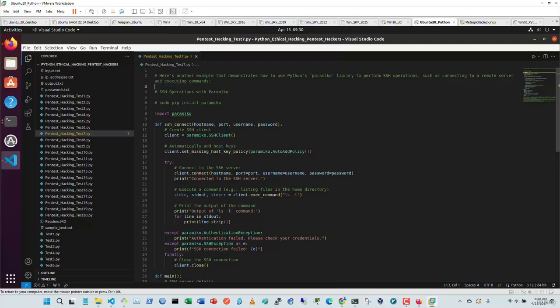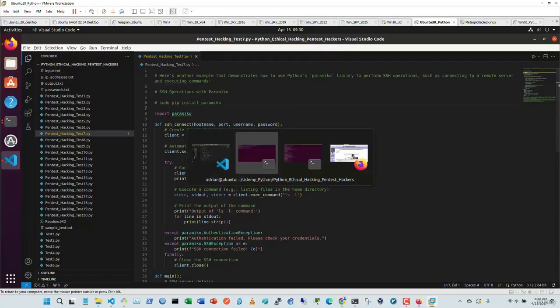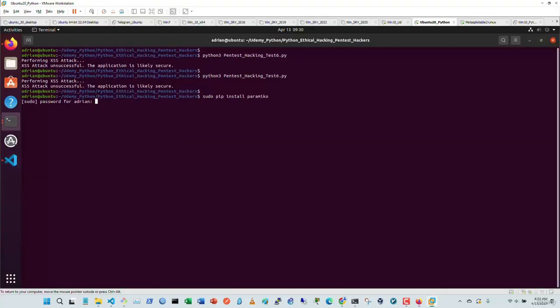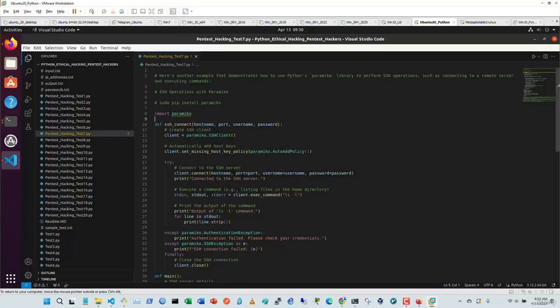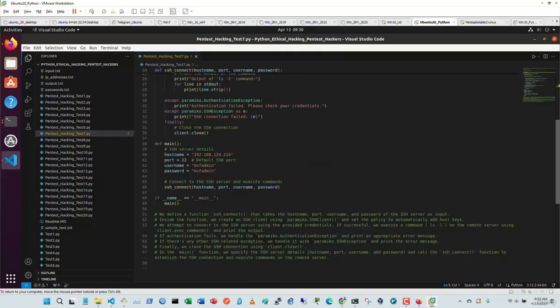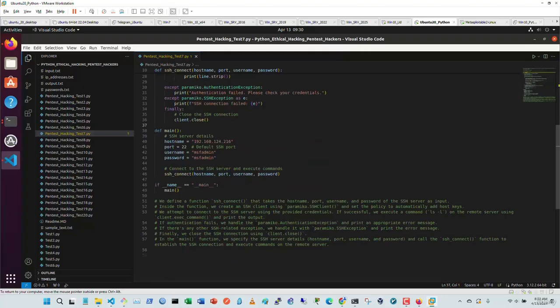So first of all, for Paramiko, we should install with sudo pip install paramiko. Okay, and if you do not have the library, you can install it like this. So simple. Okay, pip install paramiko, and after installation completed, we have a simple Python code, and you can see that first of all, in the main function we are going to define host name or IP address, as we can see here, and then port number for SSH.